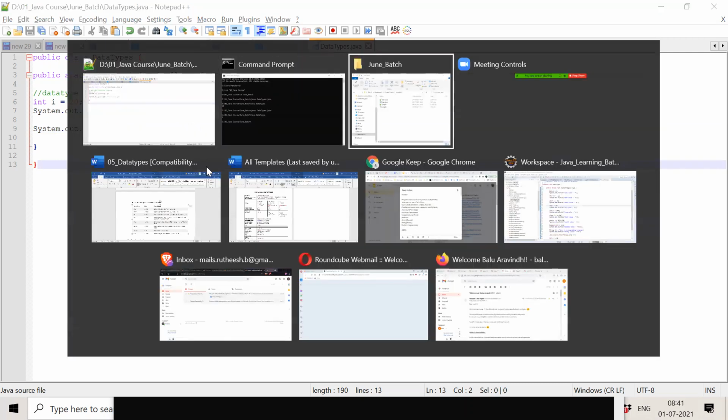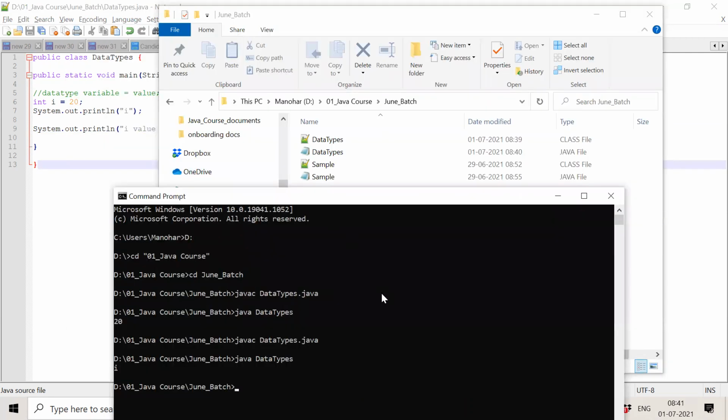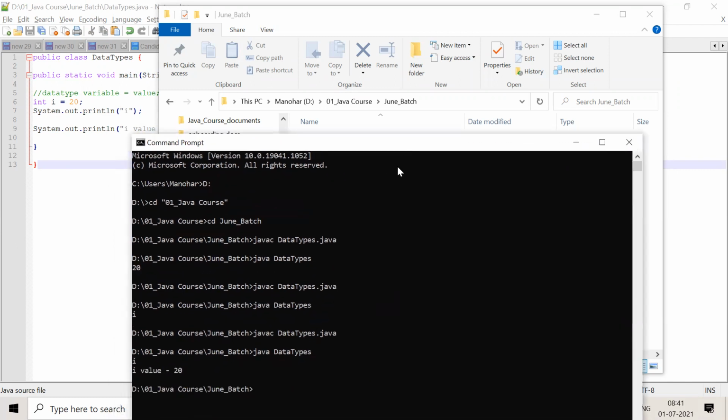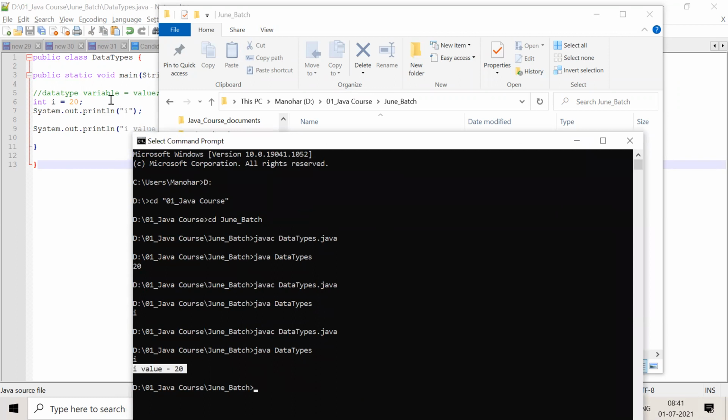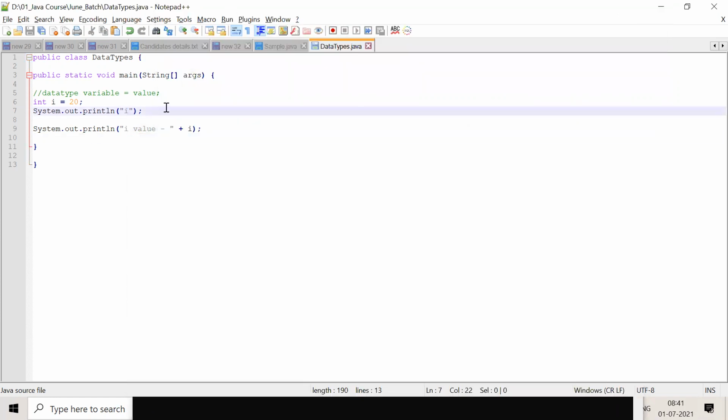So go and compile it again. Just compile and execute it. See, I value is 20. Again, this I value is in double quotes, that's why I is printed. Now I value is 20. So this is how you have to print normal double quote data as well as dynamic variable data. So this is a way you can declare, initialize, and print the data, right?